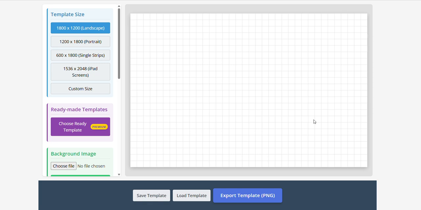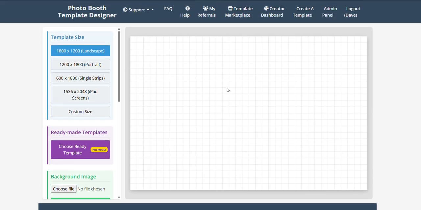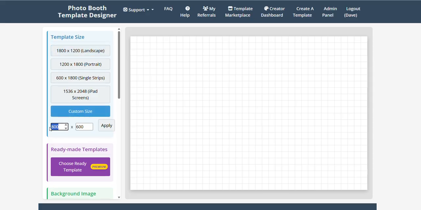Okay then, so video 7 was all about strips. In video 8, it's about creating a 360 template. So for this, you are going to use custom size. So log into your template hub, as you would usually, normally. Click on custom size and then change it to whatever size you do your 360 templates.